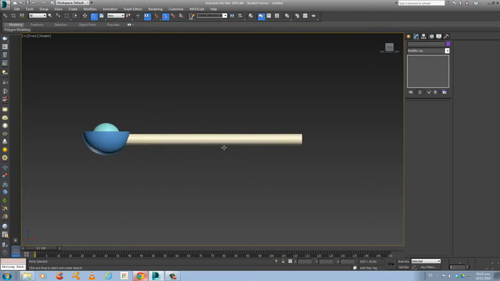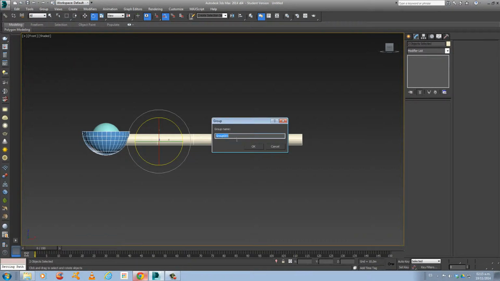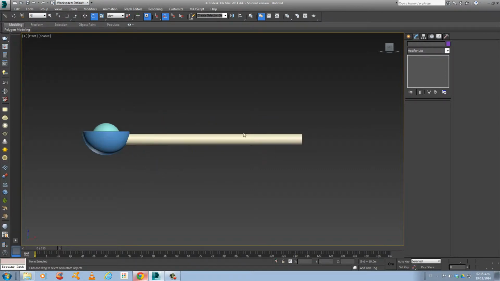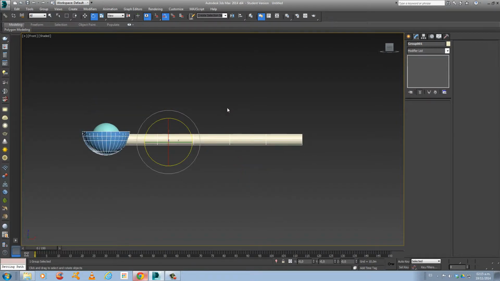How do I do that? I select the first one, hold Control, and click on the second one. Then I go to Group, and I hit OK. If I rotate it now, they're one group.